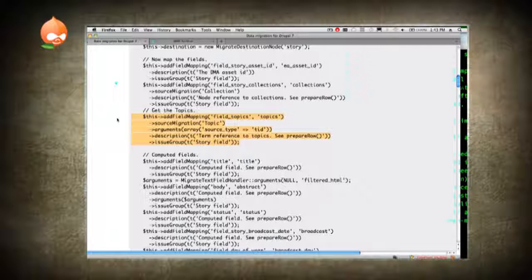Yeah, I was wrong. It wasn't the get machine name method. It's this. When I want to add topics, I know that there's topic data in my source data, and I want to be able to map that topic source ID to the Drupal TID. So I say the source migration comes from my topic class, and the source argument type is TID. It's basically saying, when you run into this thing, go back and ask the topic migration mapping what this value means. I'll show you why this works in a second.